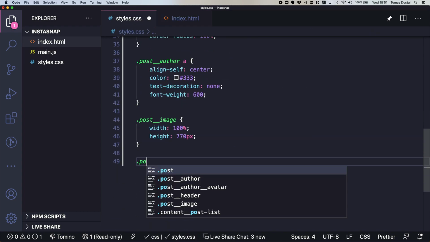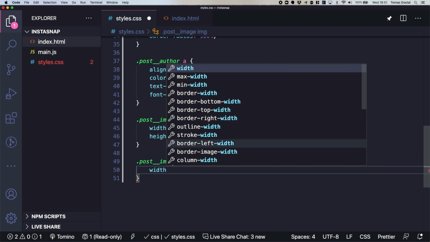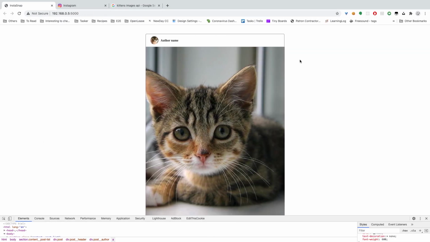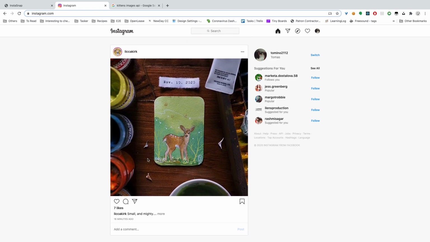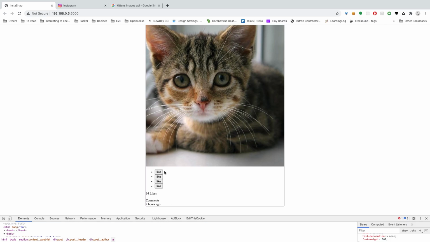And then in the post image, we will take the image tag and we will say that the width and height will be 100%. So that will just make sure that the image doesn't overflow from the element as it did just then. Right? So this is our image. This is just image, so we don't really have to do much with it now. So let's move on down to the actual actions.